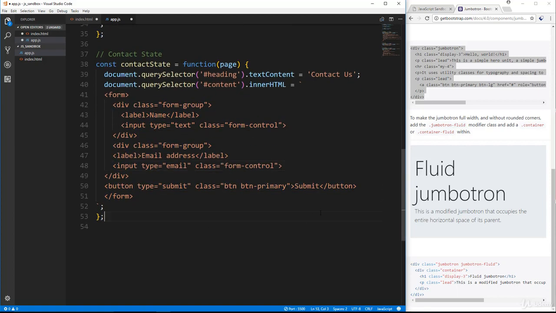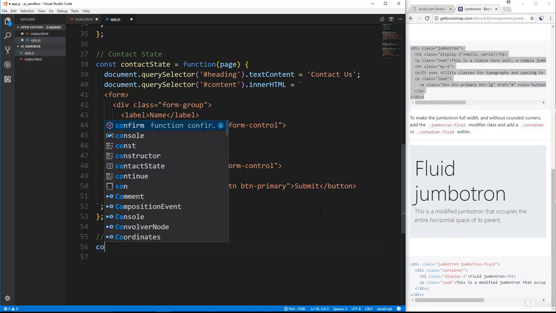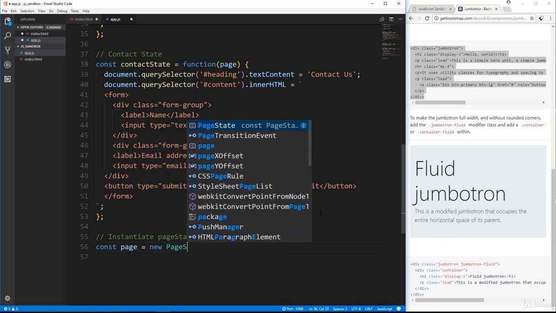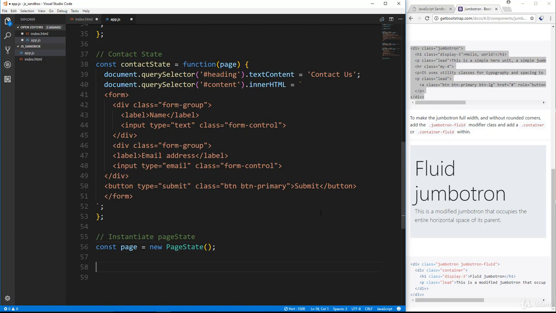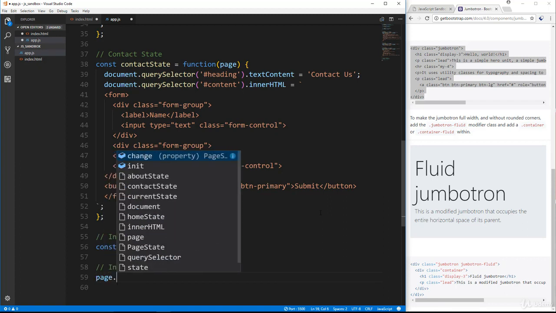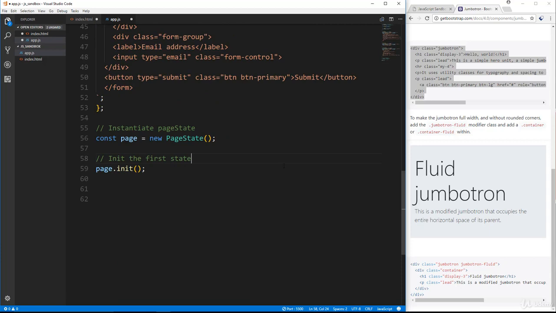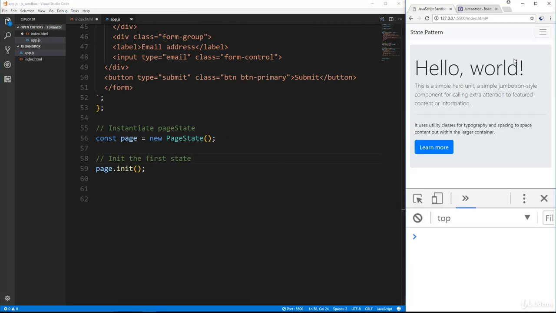Now what we need to do is go down here and first of all instantiate the page state. So we'll say const page, and we'll set that equal to new PageState. And then we want to initialize the first state. So we do that by calling page.init. And let's just save that and see what we get. And we get the initial state.